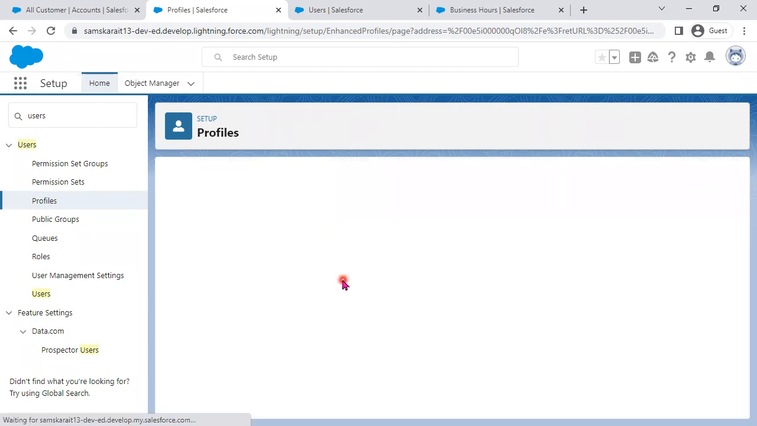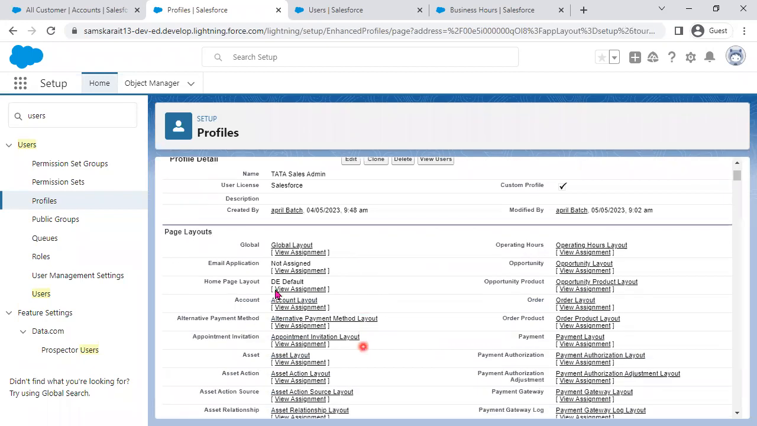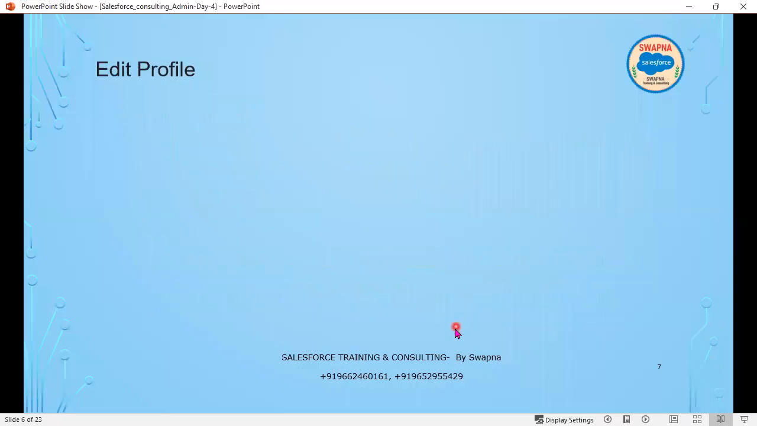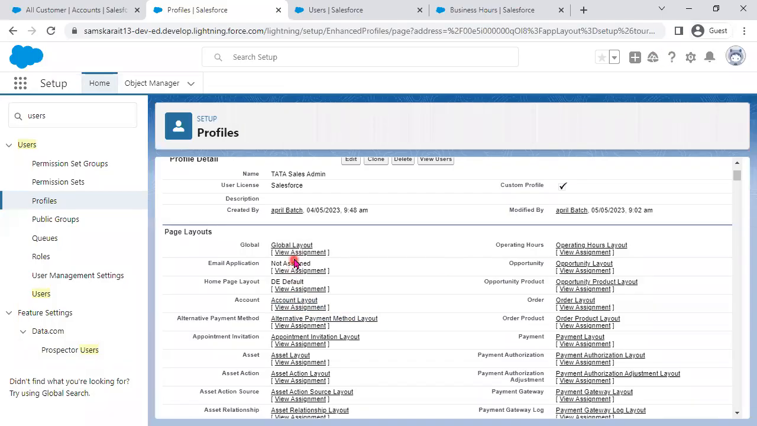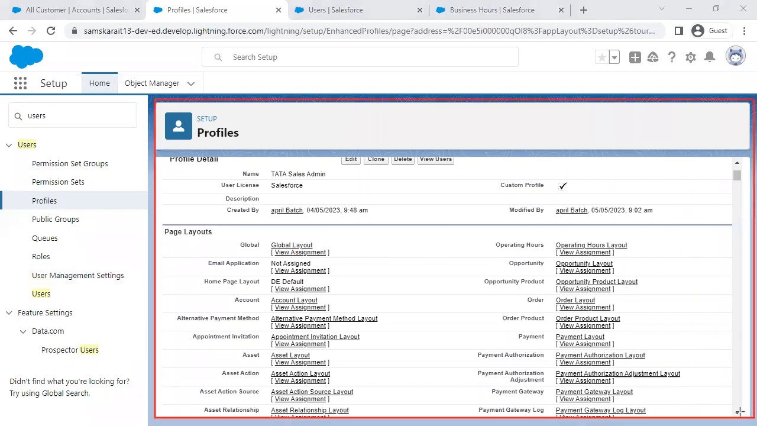And when you click on view profile, we have something called page layout. Page layout is nothing but, we have not seen the page layout yet. This is one page layout. That means in the page, what are the fields that I can see?